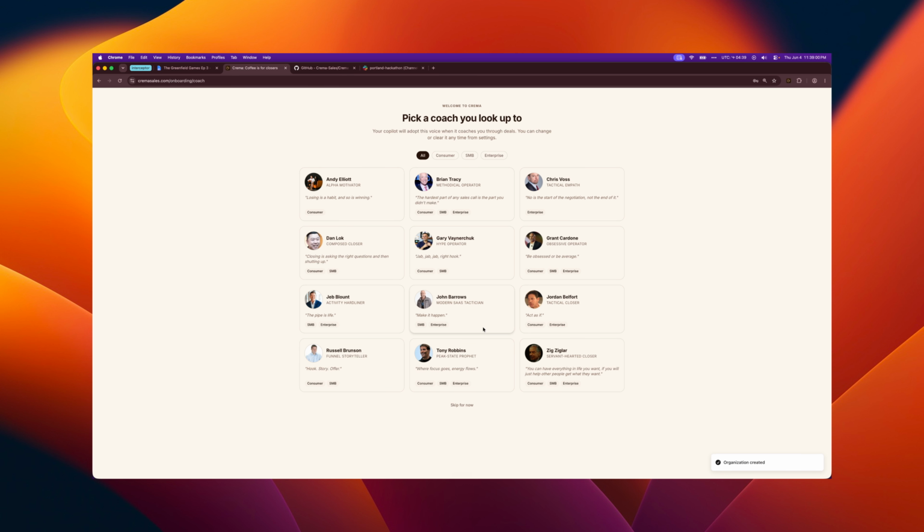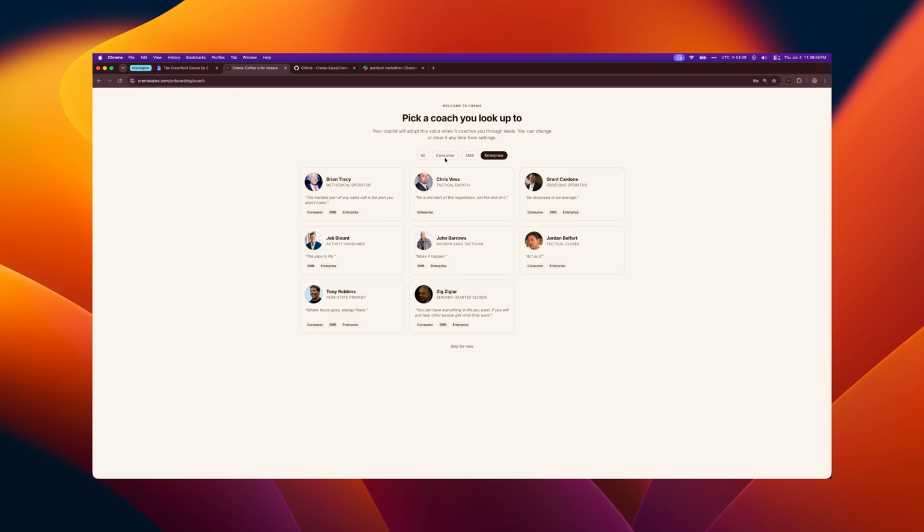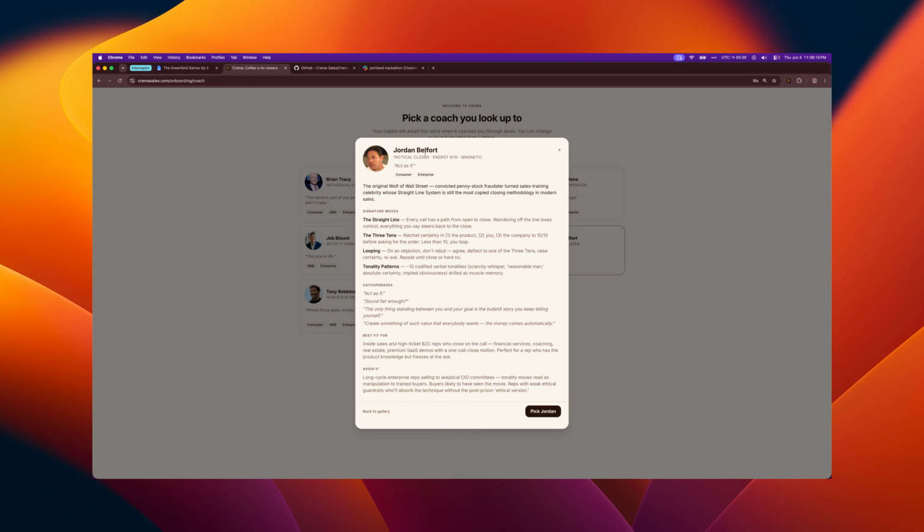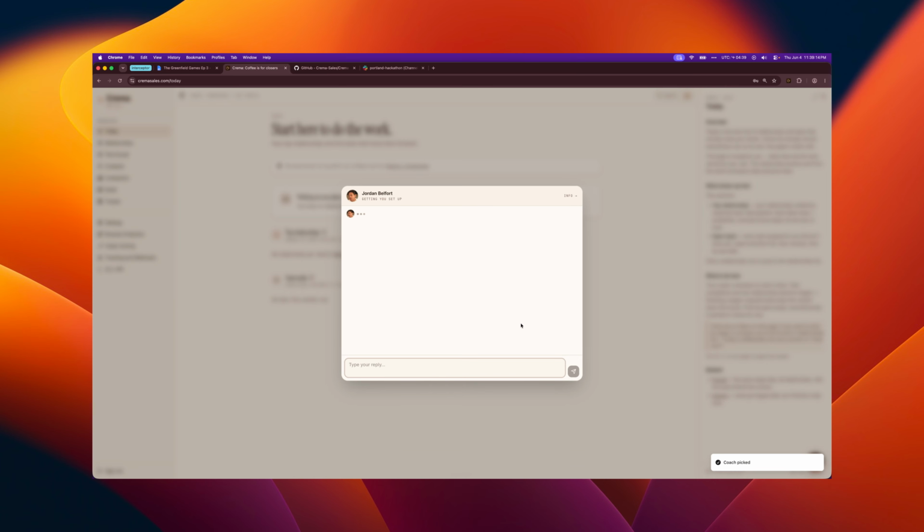First thing is picking your sales coach. And you can filter by the space that you're in: consumer, enterprise, small, medium business. I'm going to choose enterprise. Let's go for Jordan Belfort. We can learn some things about him. We'll pick him. And so the initial onboarding experience is really agentic first.